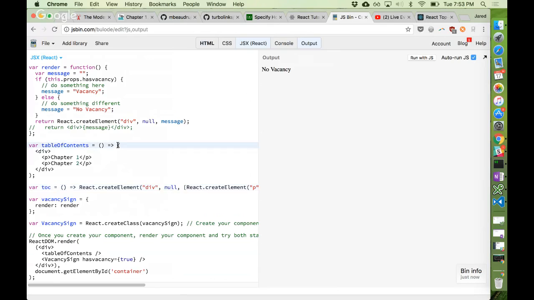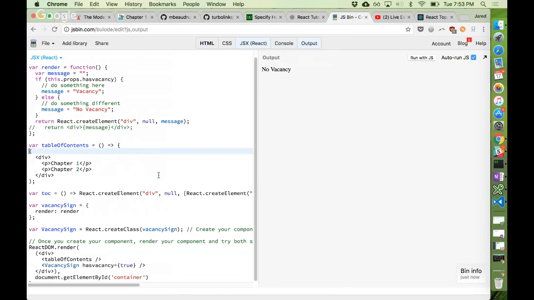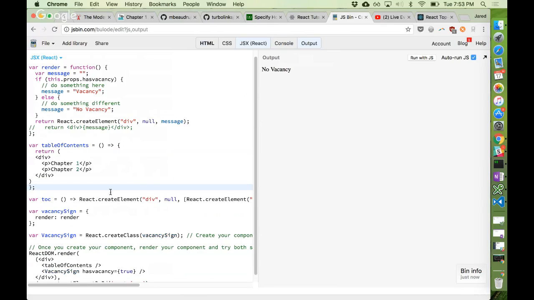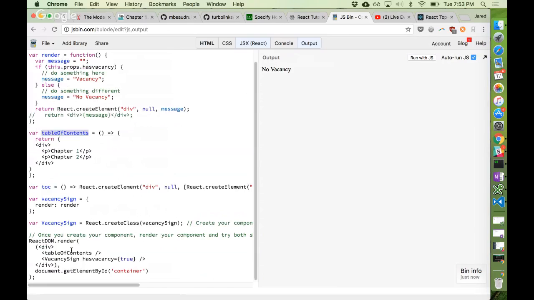Let me do this, and then maybe he'll be a little happier. Are you happy now? Are you still not happy? Table of contents. Table of contents. The version of React running on here may not support me doing this. I might be doing something that it doesn't support.